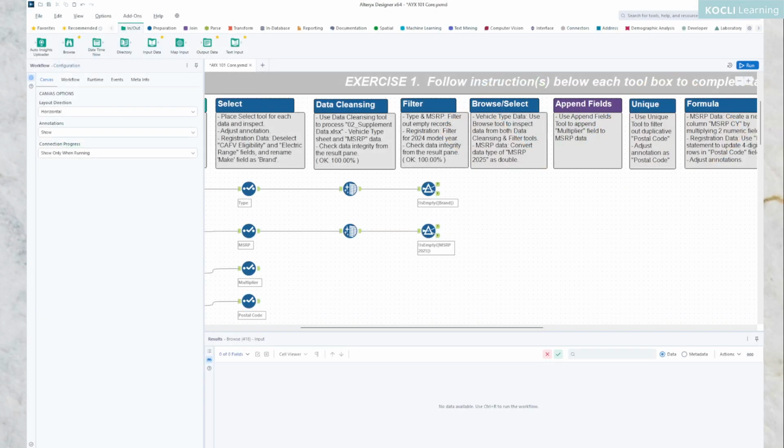Next, let's learn about the Browse tool. The Browse tool is a tool that helps you to review your data by quickly connecting to any tool with an output node. Let's drag and drop the Browse tool from the In and Out toolbar.